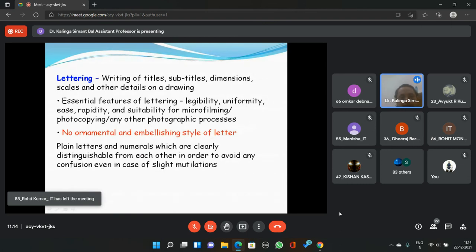If you want to write the title, subtitle, dimension, or any other thing which has to be written, for example, the name of the drawing, your name, company name, or any other technical details, it has to be written in a particular standard. The lettering should be legible. It should be visible.